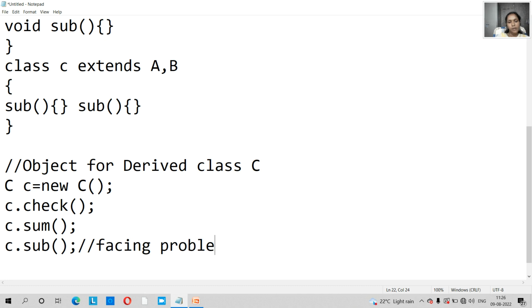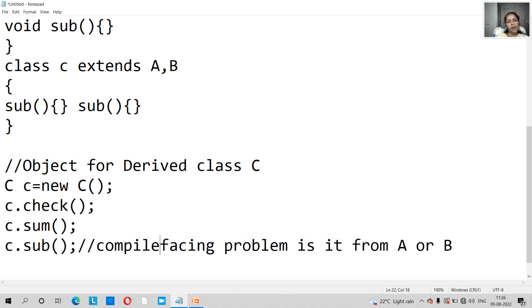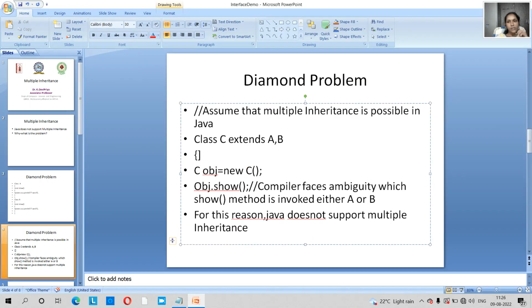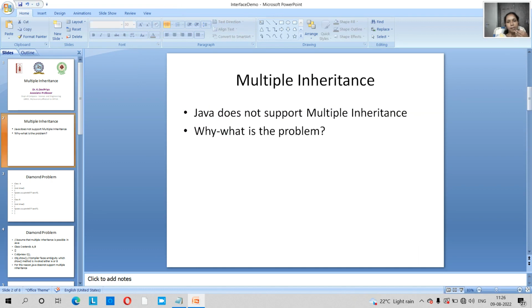Which problem? Is it from A or B? Now the compiler is facing a problem called the ambiguity problem, which is called the diamond problem in multiple inheritance. That is the reason why Java does not directly support the concept of multiple inheritance.